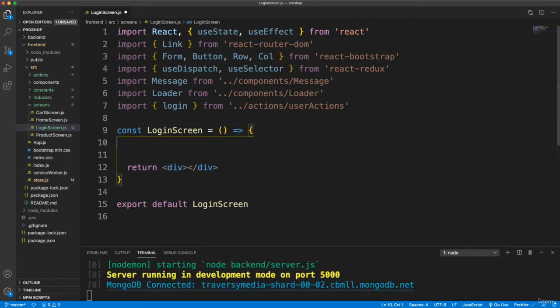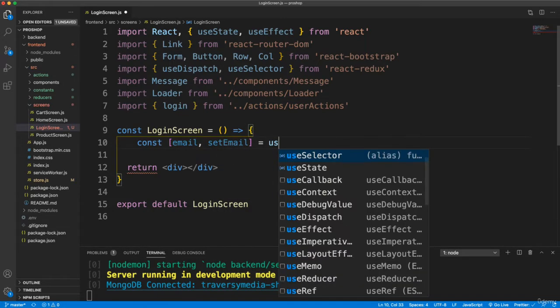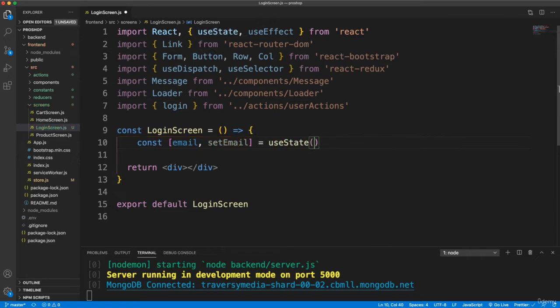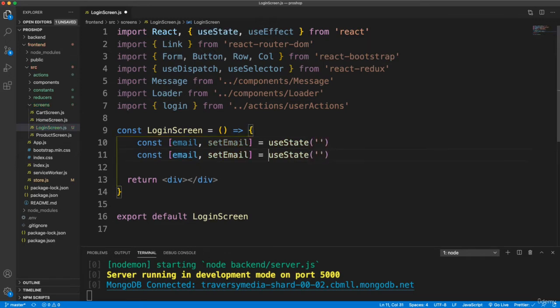Now we're going to need to set some component level state here. So basically for our fields, we're going to have just email and password. So let's set email, and the function to manipulate that piece of state will be setEmail. We want to set that to useState and just an empty string as a default. We also want password and setPassword. And let's just start to create our form.